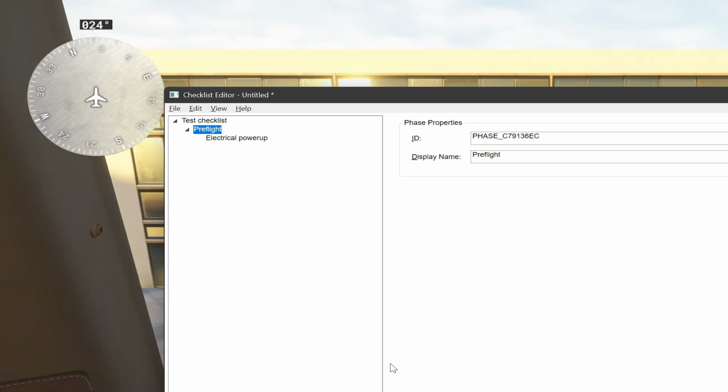Level 2, pre-flight, expanded, 1 of 1. New phase. Level 3, electrical power up, 1 of 1. New page. Now we're going to create an item. We'll put it in level 3, electrical power up, 1 of 1. So on this, you need to make sure you're in the level 3 view, electrical power up, and have your page highlighted. And we will do Control Shift I for item.